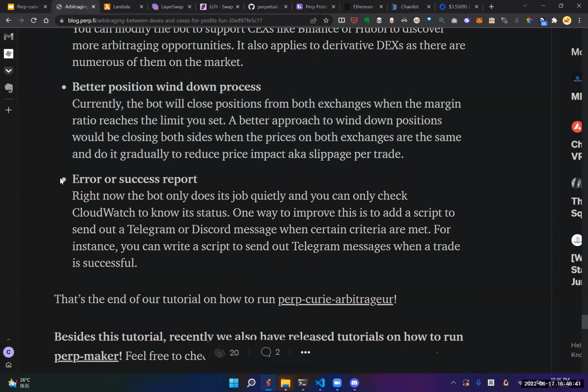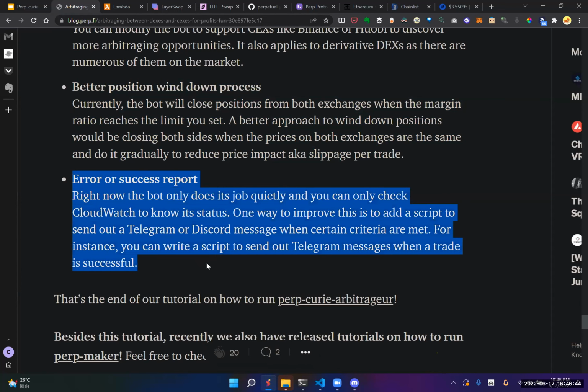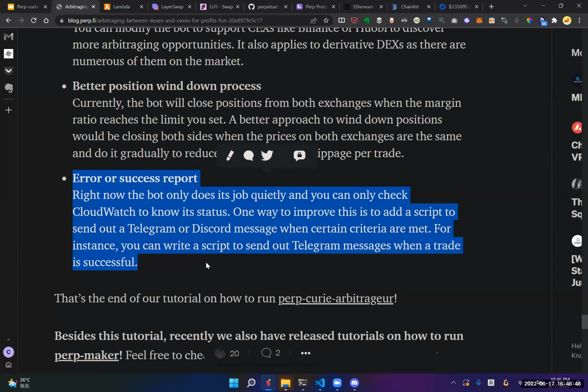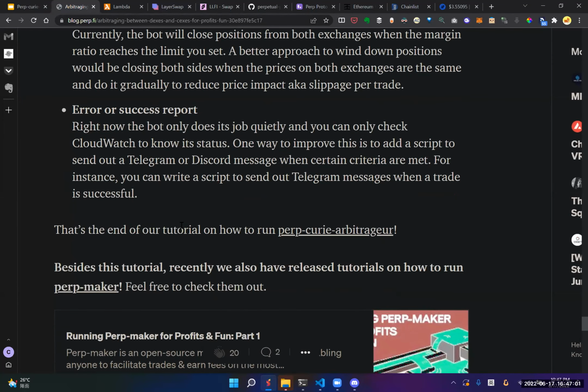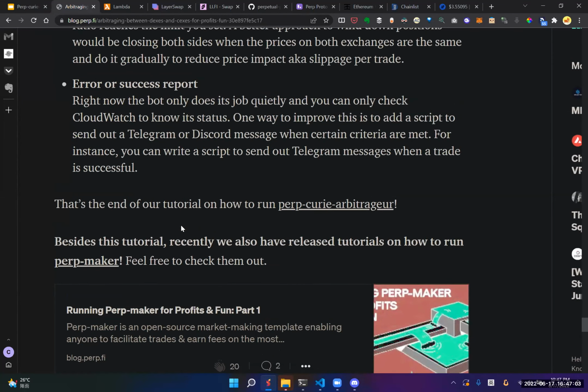And the last one is that right now there's no success or error reports. So sometimes you need to calculate how much profit you made manually, which is not ideal. But hey, at least right now the bot works, so you could add this one when you check the code.